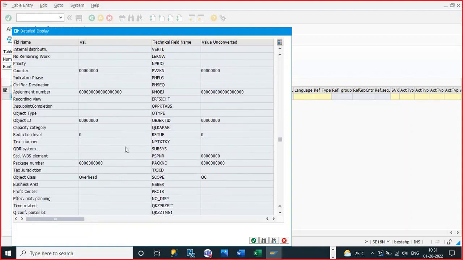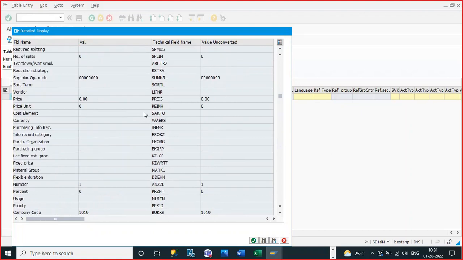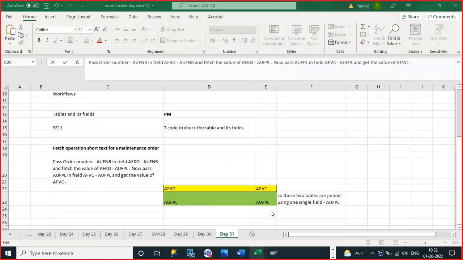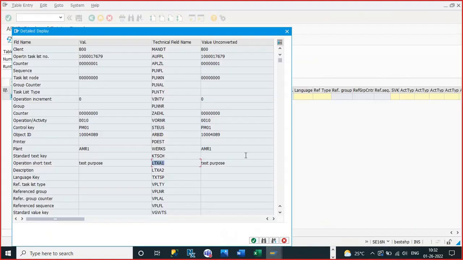What is the test purpose, sir? Test purpose. What is that? LTXA1, right? And get the value of LTXA1. Also, if you see here, there are many more values that you can fetch.